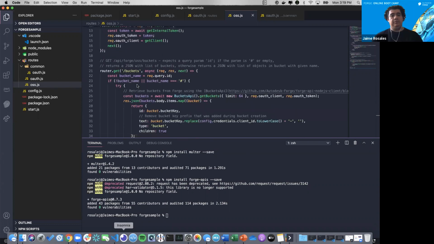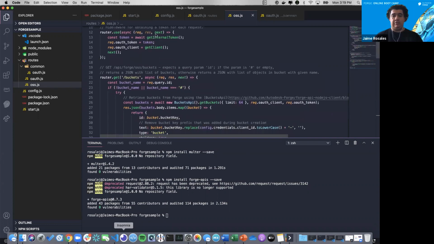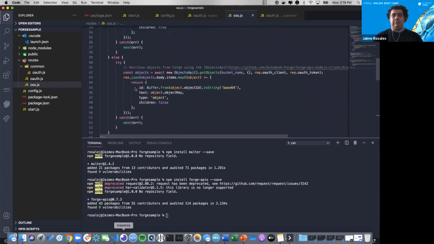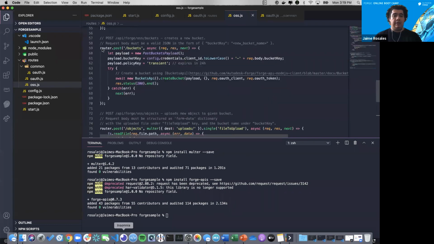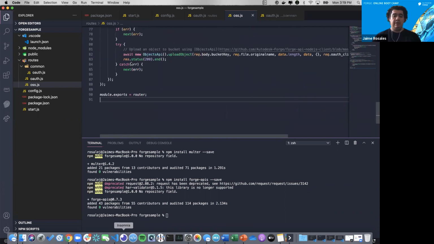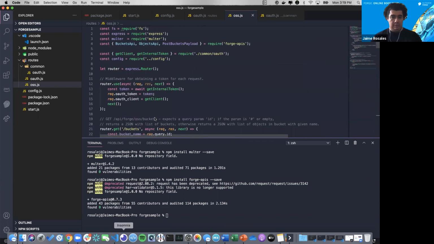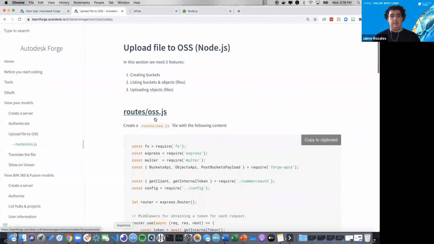And then we do, like I said again, the middleware for obtaining the token, the get for buckets, which I will explain how it works whenever we start building the client side, and then the router post to create the buckets, and the router post to upload the objects, and we expose them through the router with the module exports. Okay, so it's looking good. All right, so now let's move ahead.